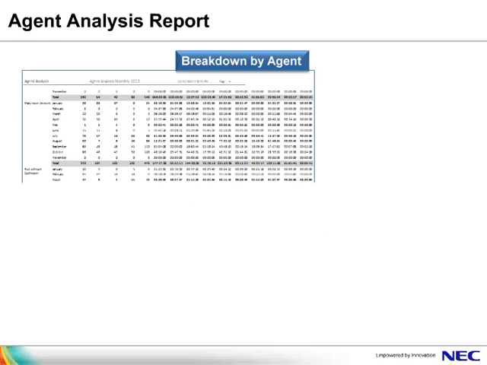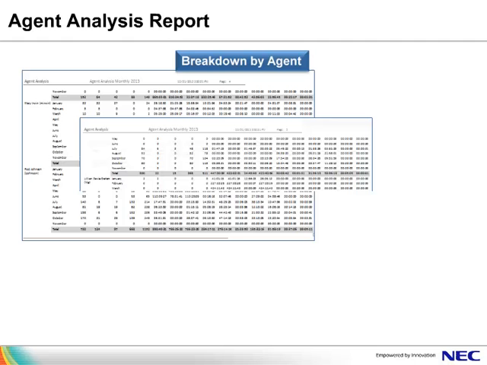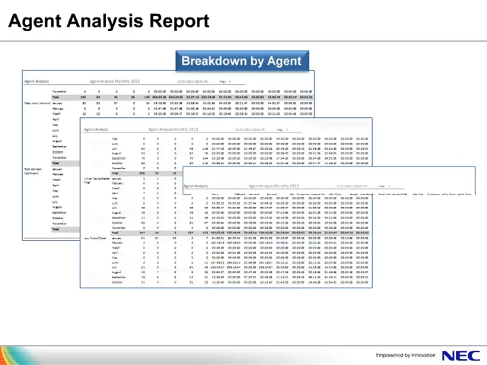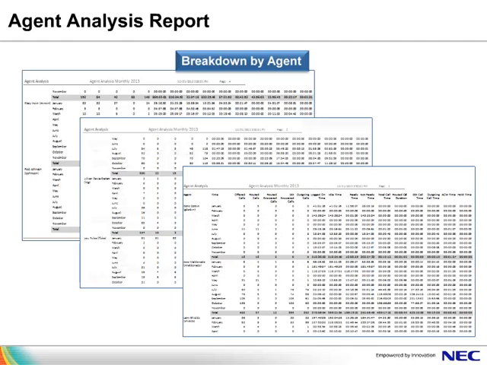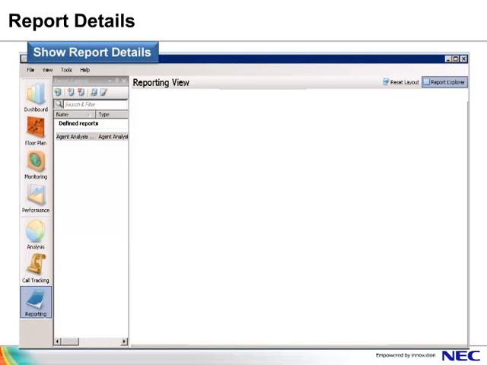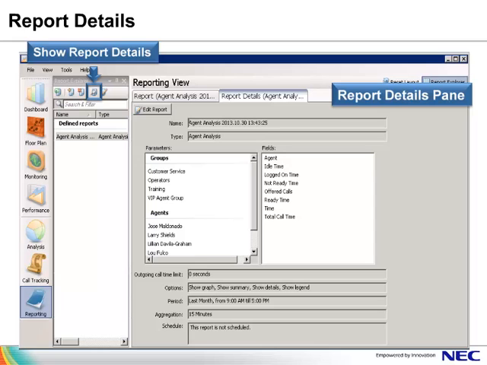The Agent Analysis Summary page provides a good overview of agent activity. The additional pages in the report contain the breakdown per agent for each time segment. The Report Details pane is opened from the Report Explorer window to review the configuration of a report without having to run it. This is useful when verifying the option selections for a schedule report or report template.